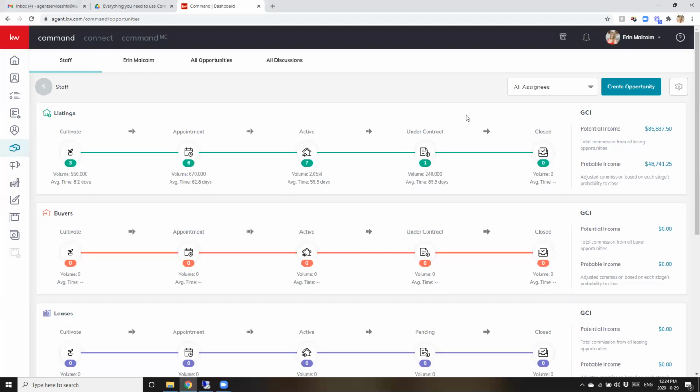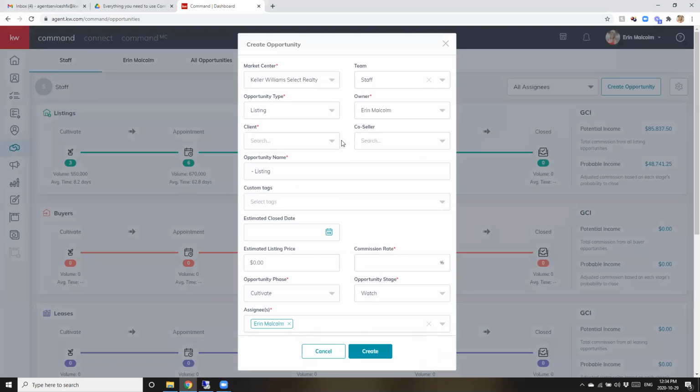So to create an opportunity, you just have to click on create right here. Again, this is the bare minimum to get you through to submit paperwork to the office via Command. This is not a detailed opportunities training. Opportunities can do so much more than what I'm about to explain. This is just the bare minimum. So once we click on create opportunity, now we're going to input the information about the opportunity.